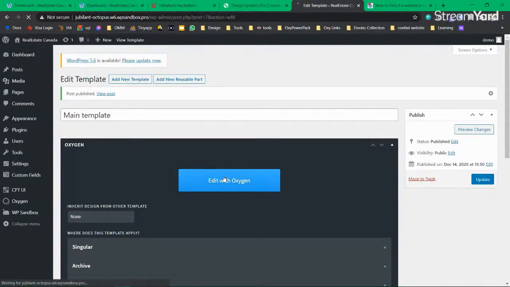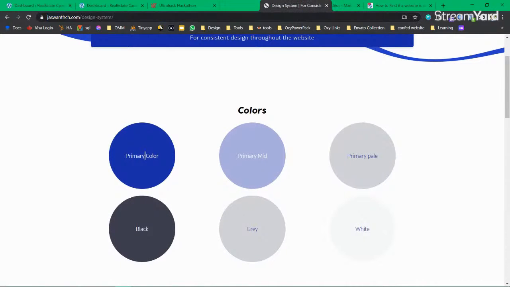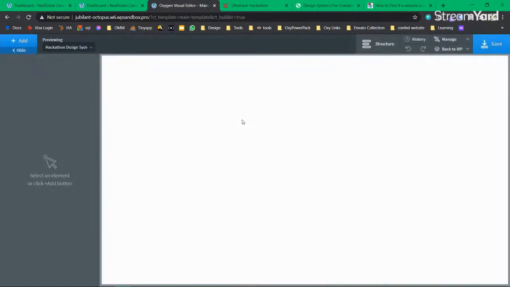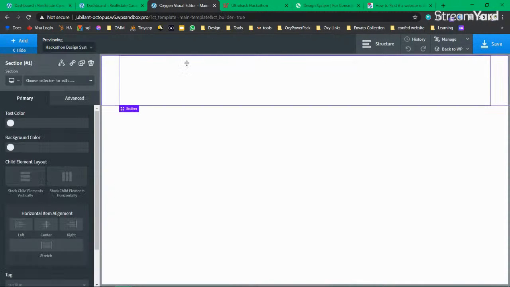Now let's edit the page with Oxygen. Sometimes the page definitely takes some time, but I would say the hosting Oxygen is providing just for the trial itself, I'm super satisfied with it. Even with a 2 GB and a 4 GB VPS, it was not as good as this. This is pretty good.